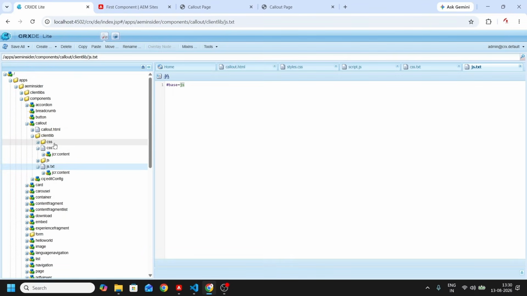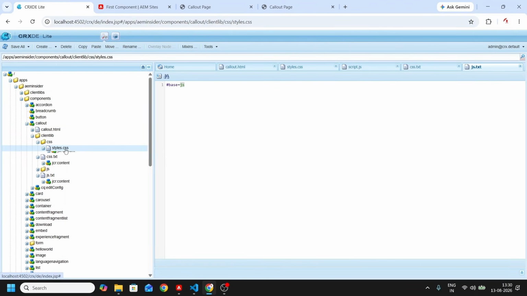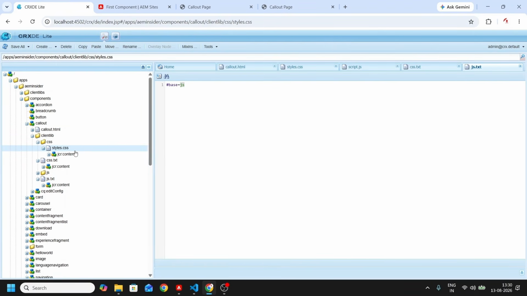Save it. Now inside CSS folder you have styles.css. You need to list it in css.txt.